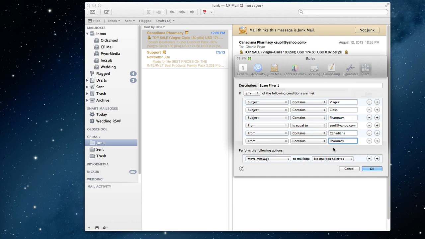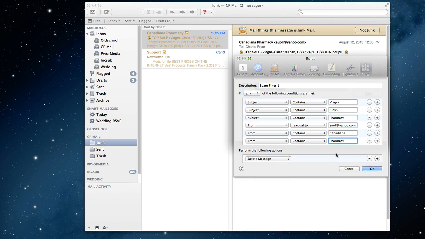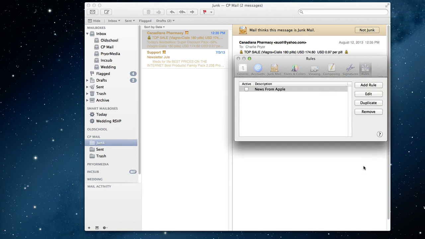Okay, so I have six rules here, and if any of these rules are met, this is the following action that will happen, and I want to select delete message. So if any of these are met, it's going to delete the message.